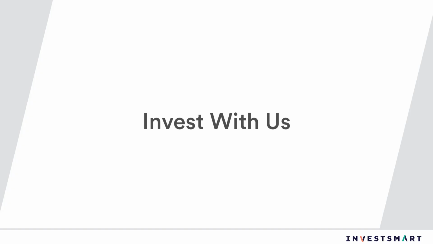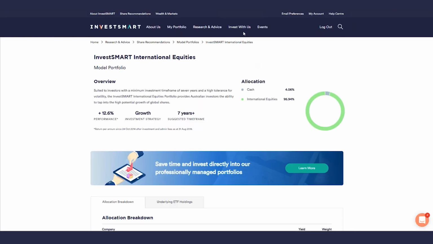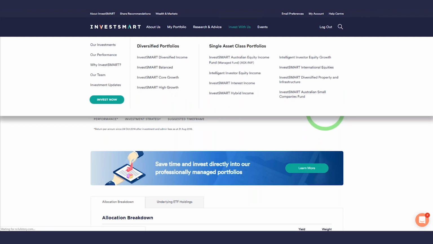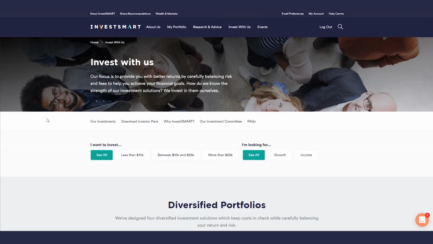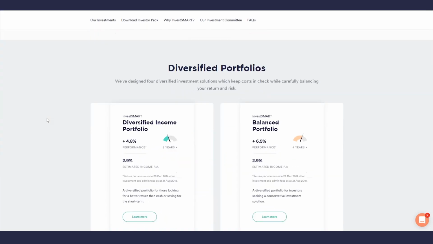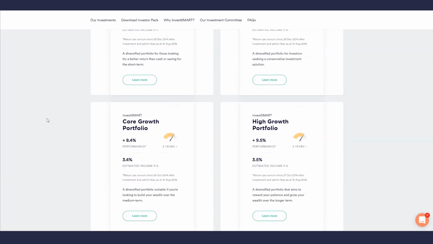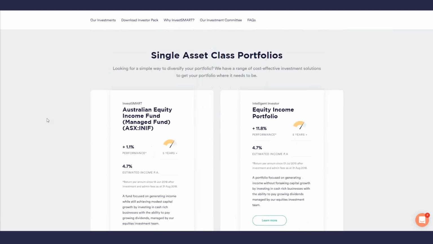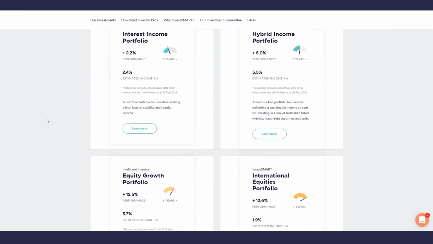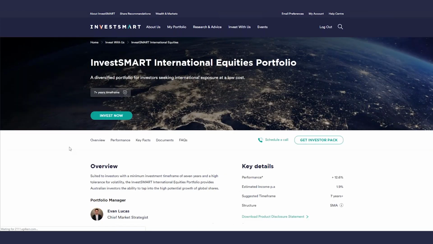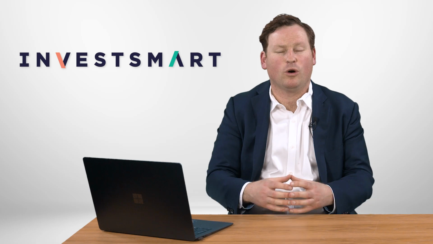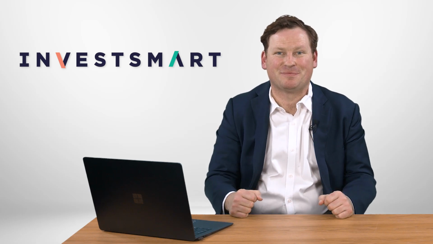Now, if that all sounds like a bit too much hard work, what you can do is click on Invest With Us. In the Invest With Us section here, I'm going to scroll down to the International Equities tab, and I'm going to be able to invest directly without filling out any paperwork in that exact same international equities model, knowing full well that the InvestSMART analyst team are there managing this portfolio on my behalf, and I can see all of my holdings and all of my gains and all of my losses.